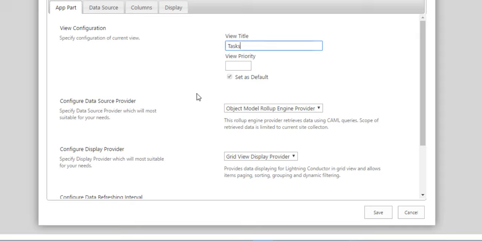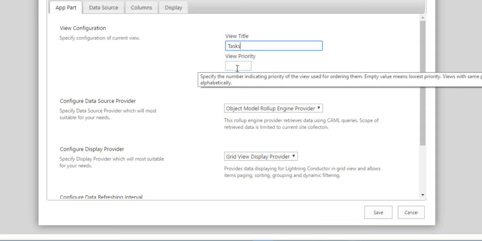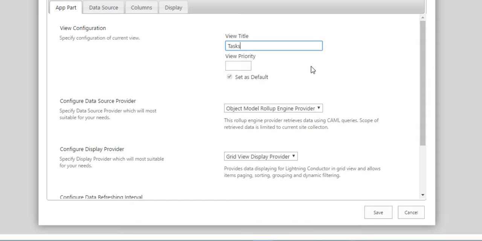We've then got the view priority. Now, the view priority, if we're creating multiple views, just allows us to specify which order the views will appear in inside the Actions menu, and we can choose which one is going to be the default view that loads when you hit this page. There's then a choice of data source provider. Now, we have 2 choices here. One is using the object model rollup engine provider, and the other one is using the search rollup engine provider.